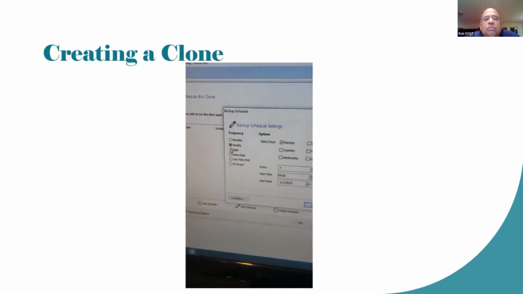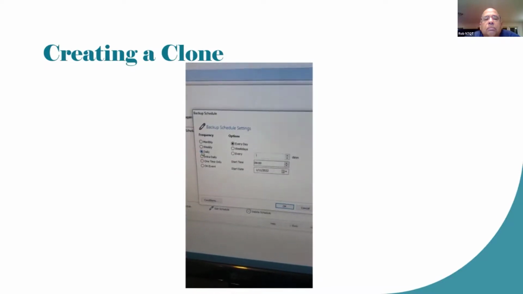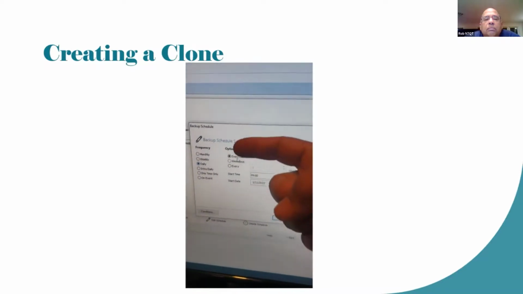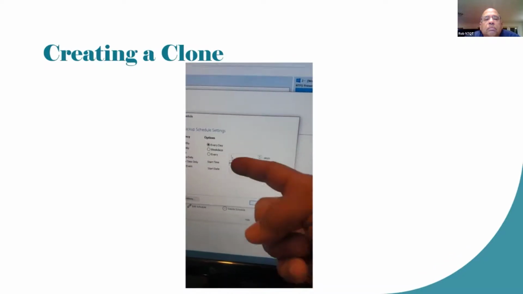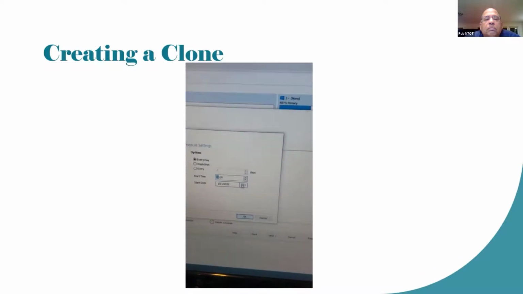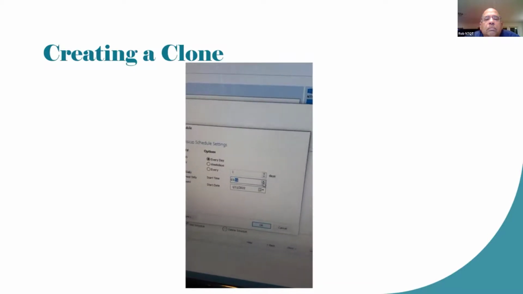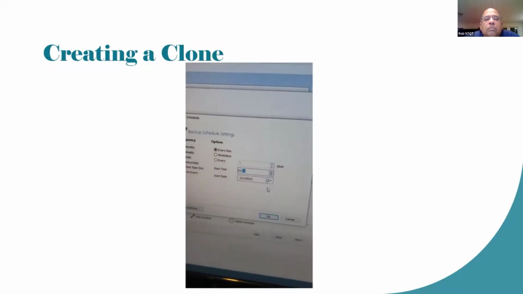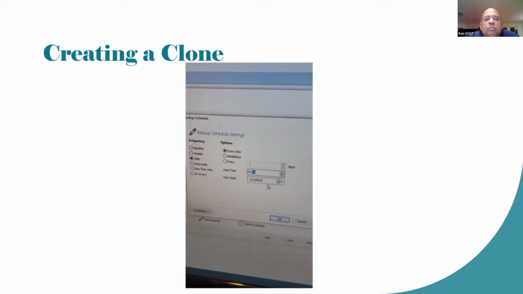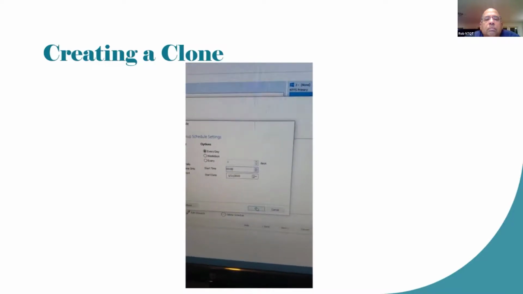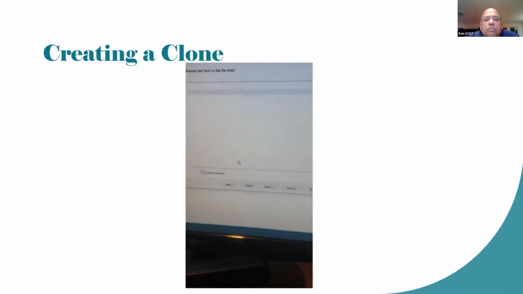But in this case, we're going to clone Sam's operating system every day. So he's selected every day. We're going to select the hours so that let's do it at 3 in the morning, Sam. So it's 3 in the morning, and then we're going to do 00, so go up. All right, so at 3 in the morning, starting as of today. So just go ahead and say okay. And then what we want to do is next.